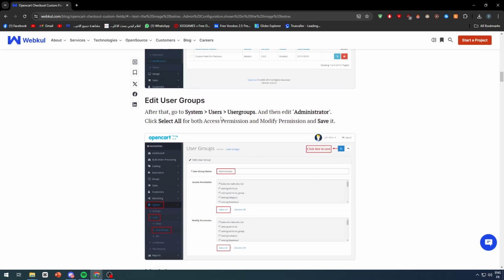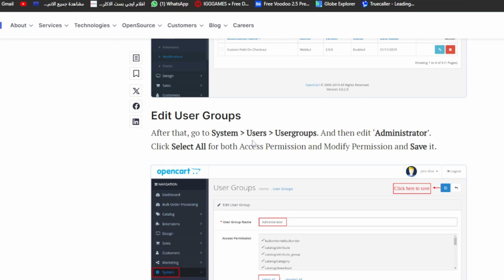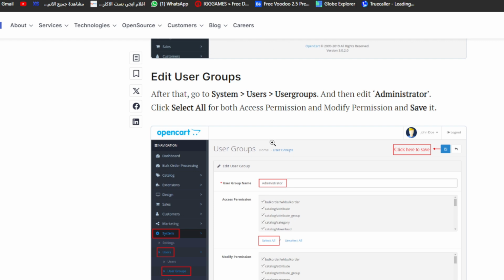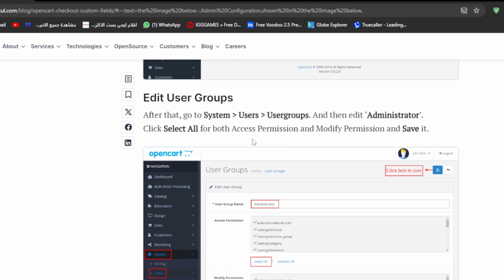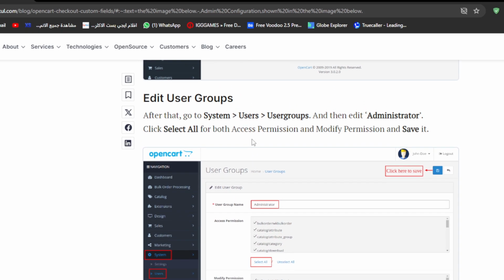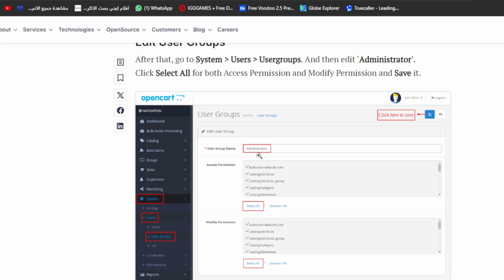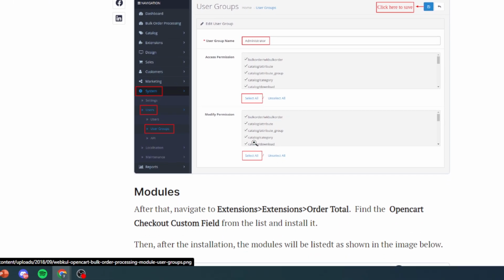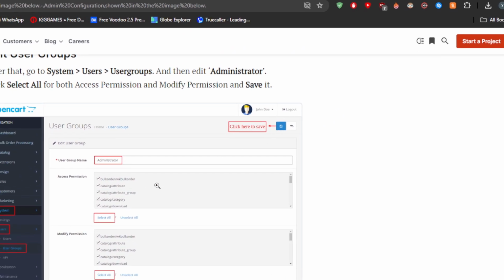Now after you've done that, click on edit user groups. Go to system, users, user groups, and then edit administrator. As you can see here, select all for both access permission and modify permission and save it. So select all, and go ahead and save it right here.